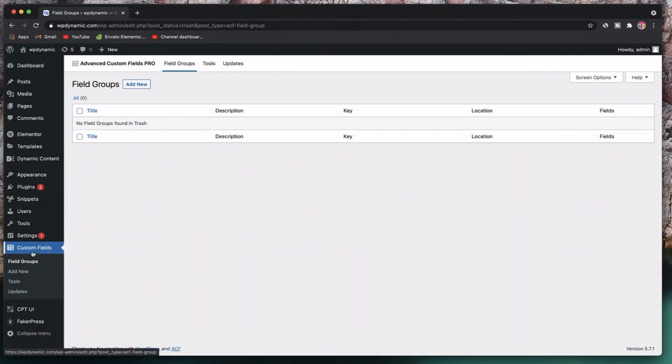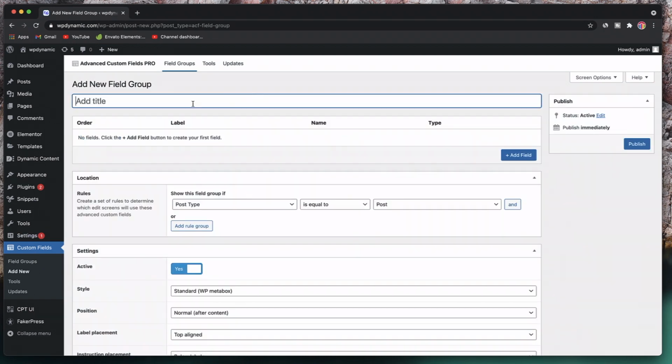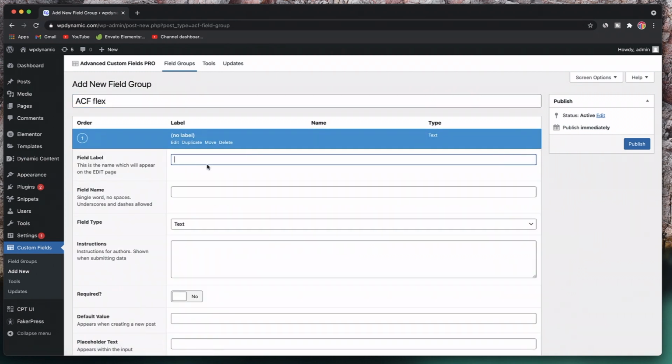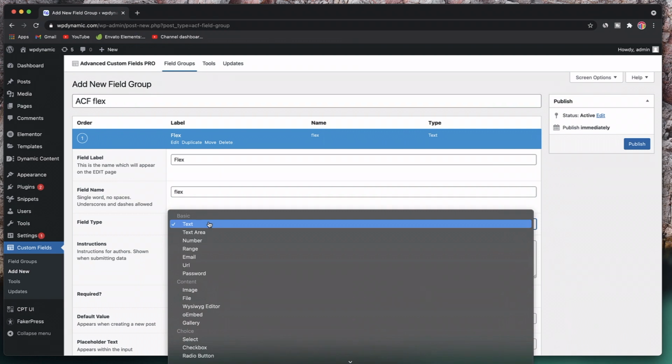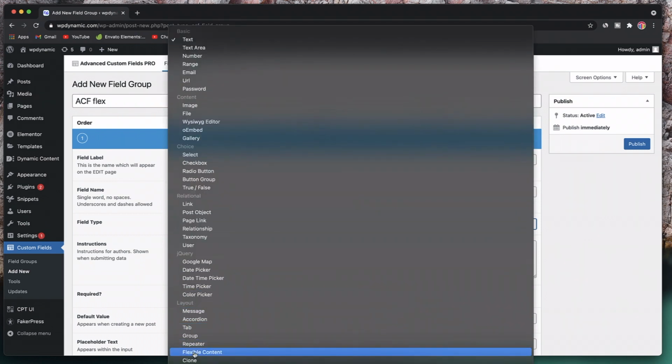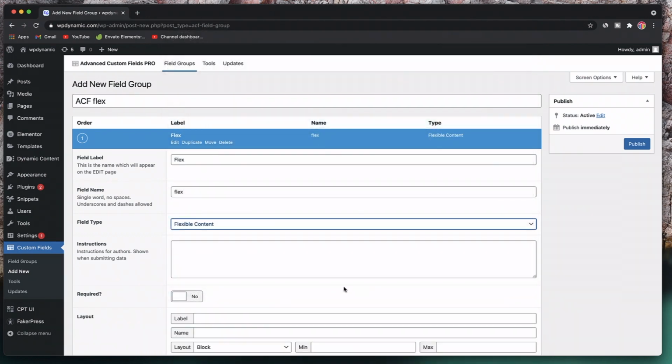Let's start by creating our field group. I'll click on the Advanced Custom Fields dashboard entry, click on field groups, and click on add new, and I'll just call it ACF flex. You can call it anything you want. I'll click on add field. You can add other fields as well or use this field in any of your other field groups, but I'm going to call it flex simply so that it stands for flexible content field. I'll click on the field type, scroll down, and here we have flexible content.